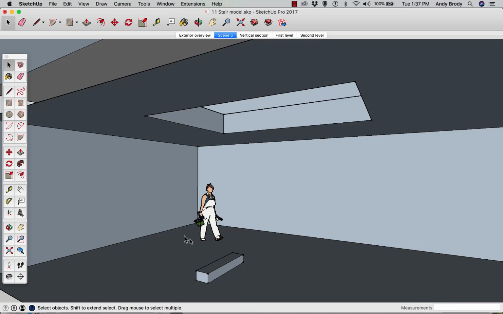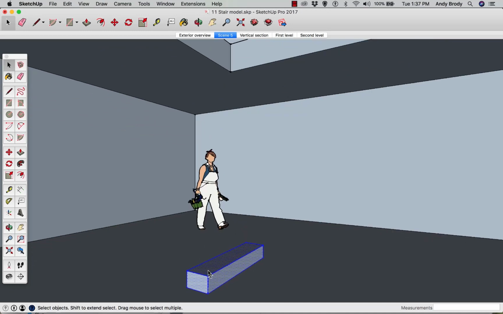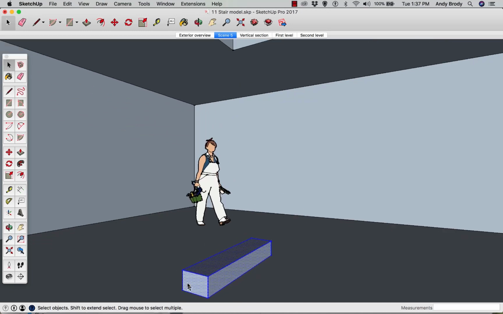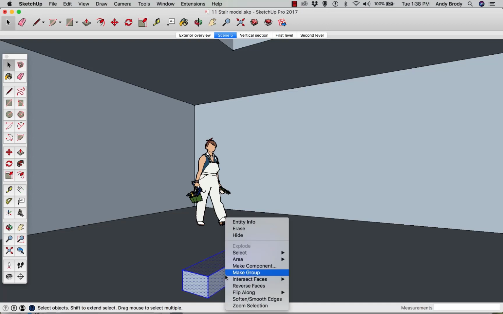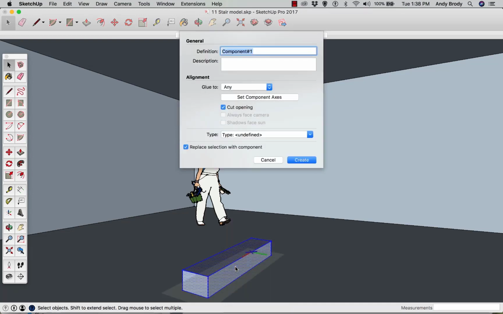So, anyway, this box here represents kind of the single code compliant tread. Now, it doesn't have a nosing or anything in there, which is, of course, part of the stair construction, but it is a maximum of 7 inches high, a minimum of 11 inches deep, and 44 or 48 inches wide, which is a comfortable and code compliant egress stair width. So what I like to do, I make a component out of this, and I'll just call it single tread riser combo.